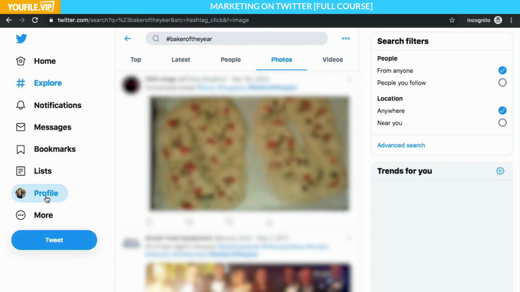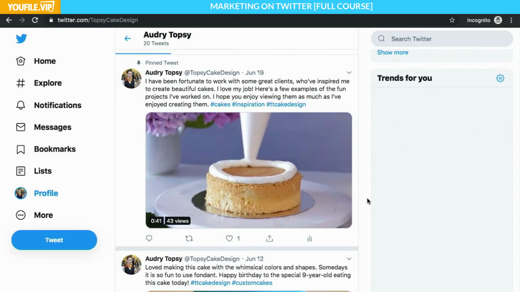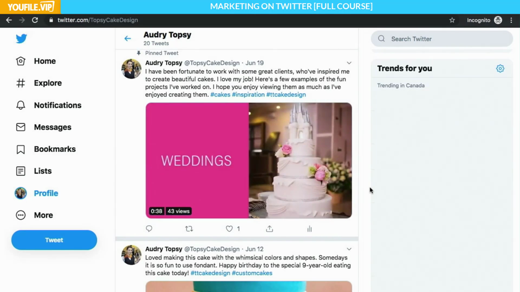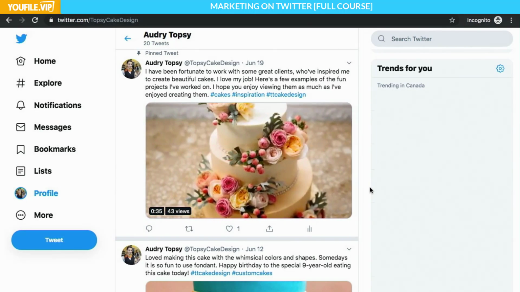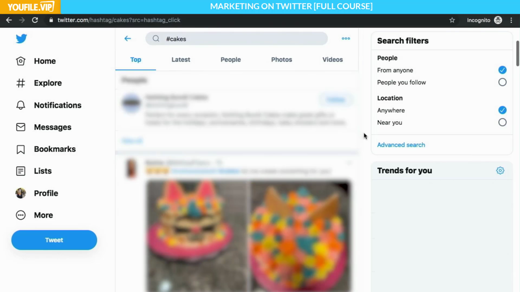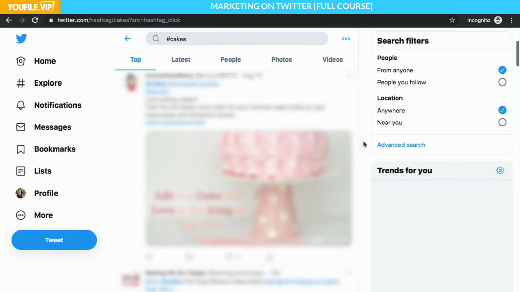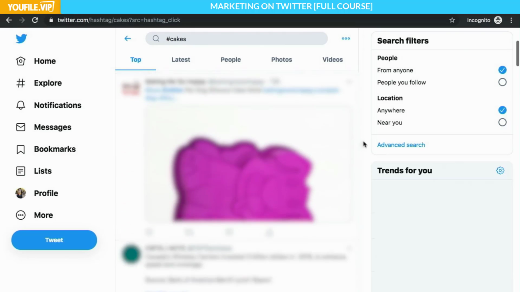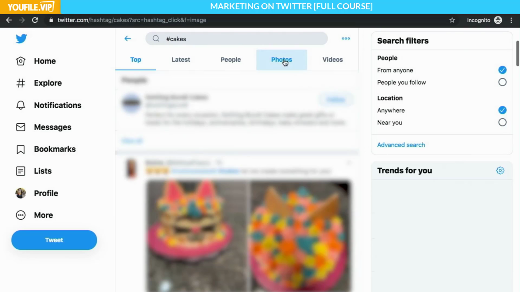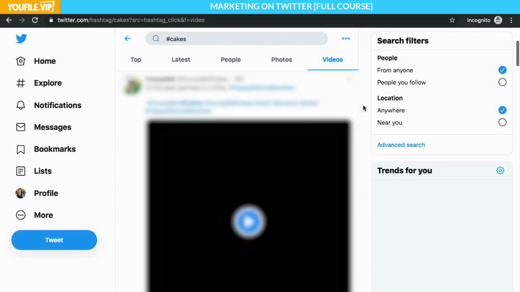So let's take another look at that. Let's go back to the profile. Here you can see that in a lot of the Topsy Cake Design tweets are hashtags at the bottom. This means that people are going to be seeing these tweets when they look through these hashtags. So I'm going to search cakes or click on cakes. Here again, we're brought to the same results. How fun to be able to look through all the different types of cakes that people are basically tagging. And then to make it really interesting, I can skip any tweets that don't have photos and just view those ones. Or I can even switch over to the videos option.